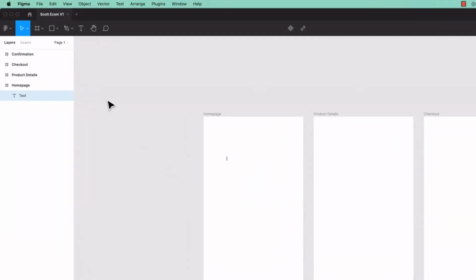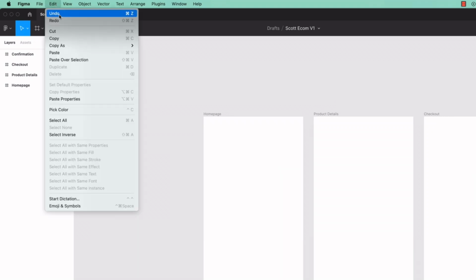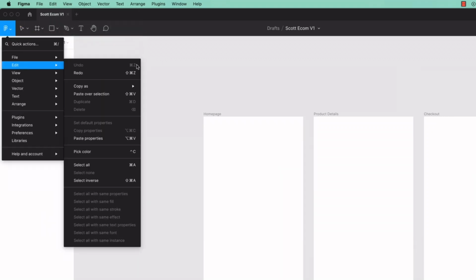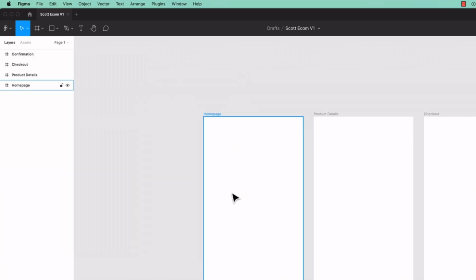So I'm going to undo. If you don't know, there's edit, undo. If you're on the browser version, it is in here, edit, undo. And you'll see the shortcut for it there. Undo, redo. So we're going to do 2 things. We're going to do auto width.